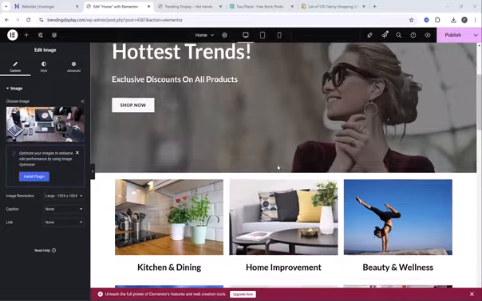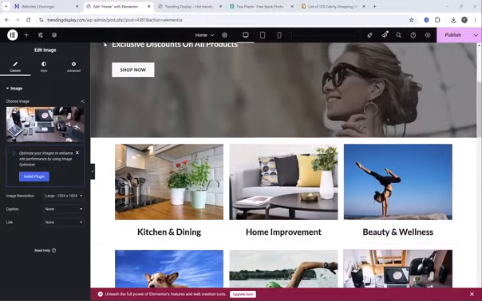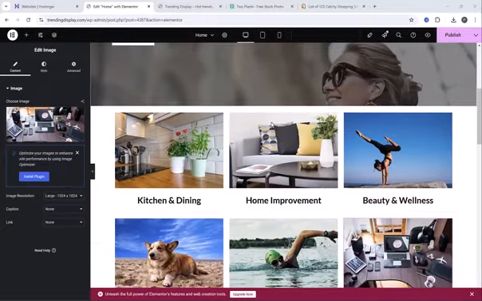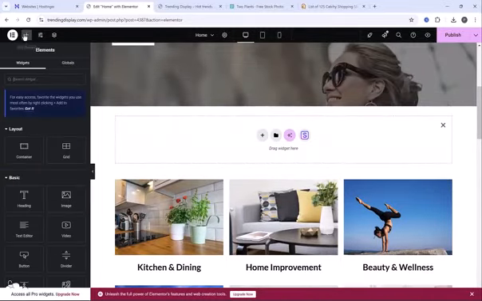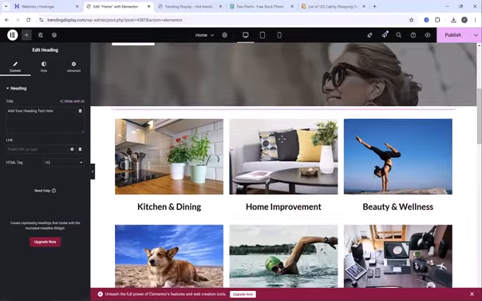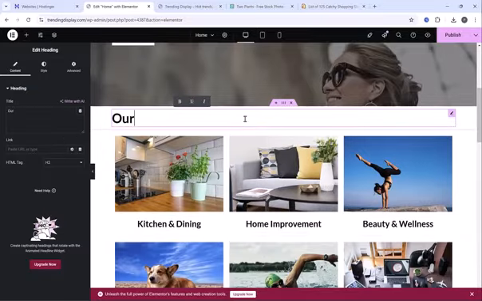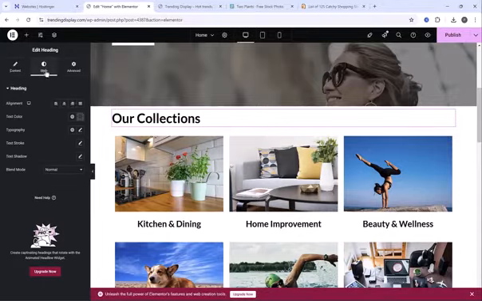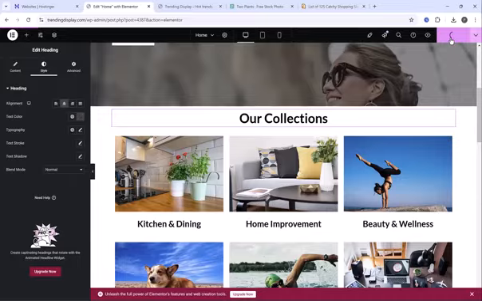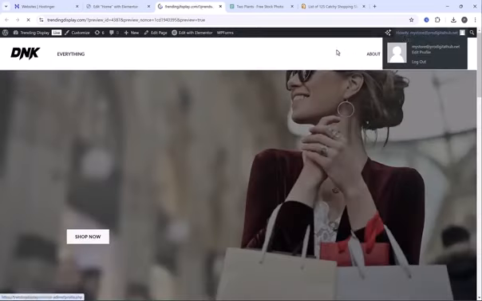I've completed my collections here and it looks great, and now I want to add a title for this section. Click on plus to add new section, and then click on plus up here, and drag a heading element into this box. Let's call it, Our Collections. And then go to Style, and align the text to the center. Save your work. And let's view the page in new tab.